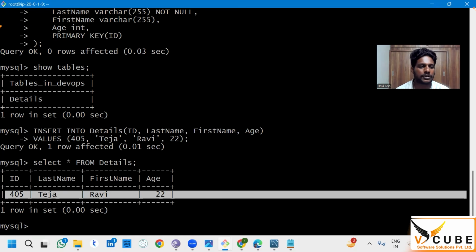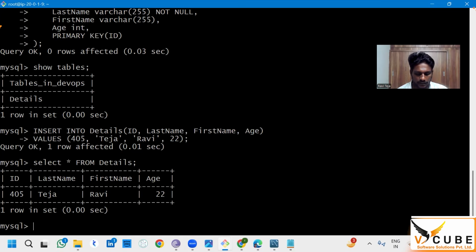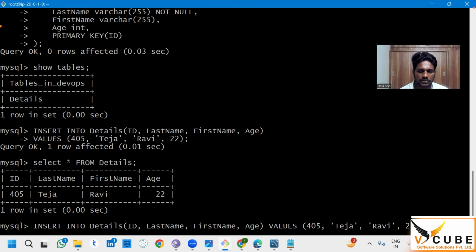First I created the database. In that database I created the table. In the table I have inserted some data. The data has been displayed here, right? You can add some more data, whatever data you want. Okay, you can change or replace any of the data.